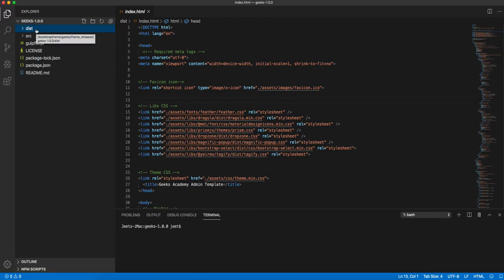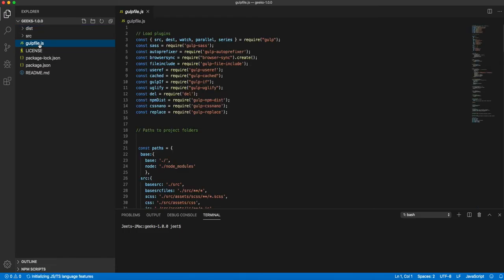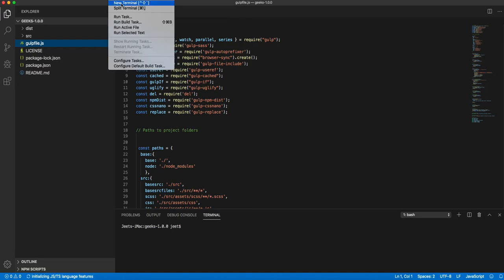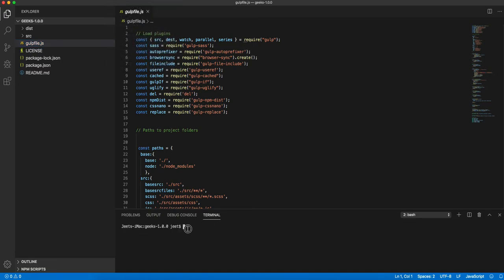And if you want to go with Gulp.js and the Gulp workflow, you need to start the terminal first. I just start the terminal. You must check that your path is already in your folder, and now I just run Gulp here.